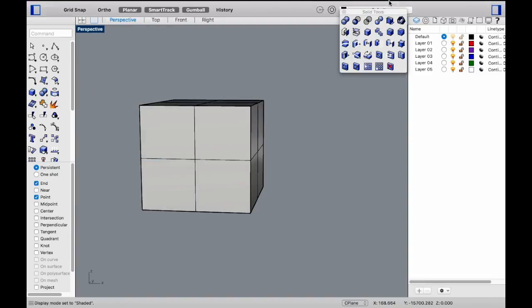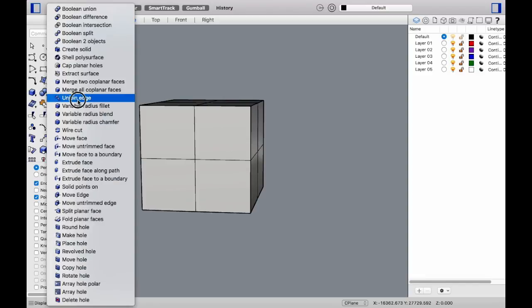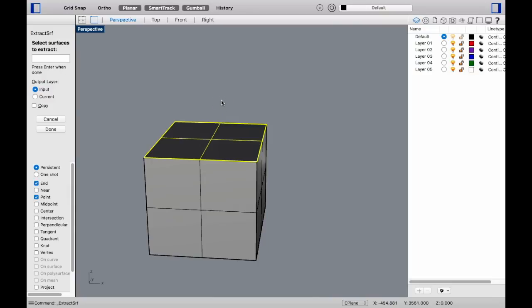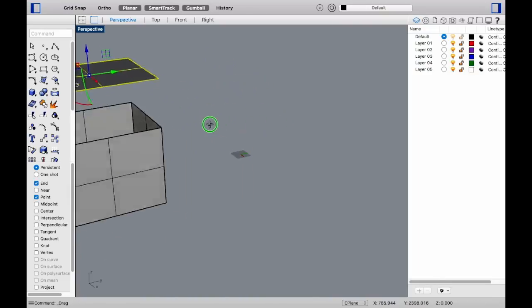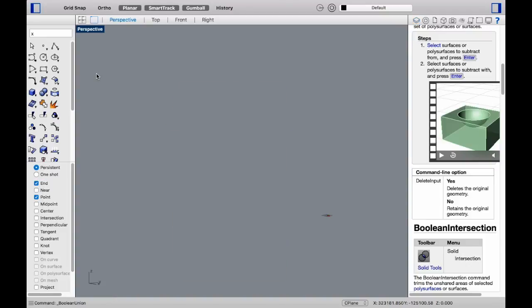Then we have so many other tools. Let's see what else we have. We have extract surface. If you have a solid and you want the surface to come out, you right click and then you will have this as a separate thing extracted out from the solid.